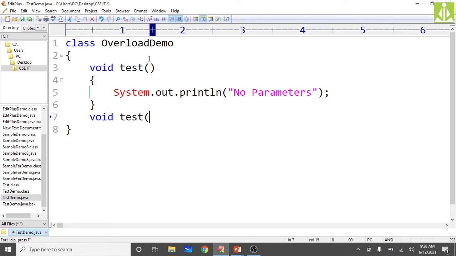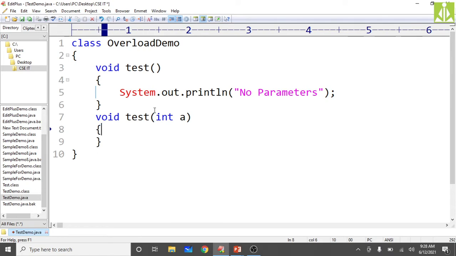So over here, this test is not having any parameters, and this test I'm passing one integer type of parameter. So this is my second definition for the same method, test method. One without any parameters and one with only one parameter. Here I'm simply printing that a value, System.out.println, the integer a value. So a colon plus a, like this I'm printing.